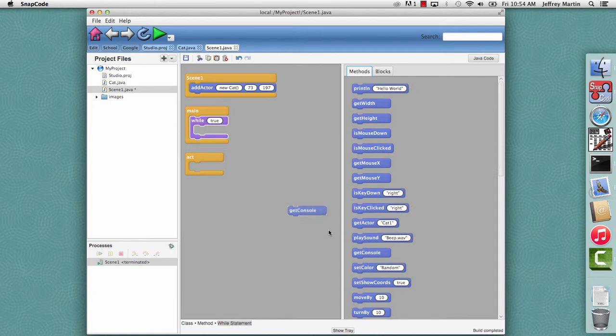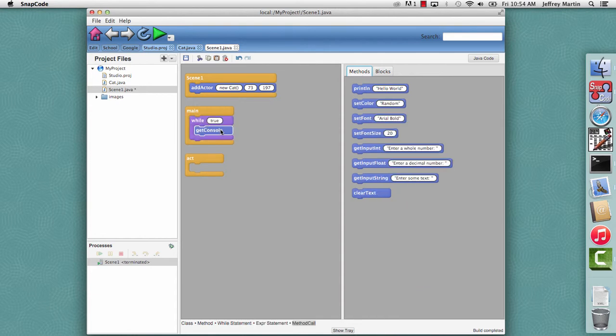And what I want to do is I want to ask the console, so I'll drag in the console here, and the console has its own set of methods. I want it to ask it for an input string.